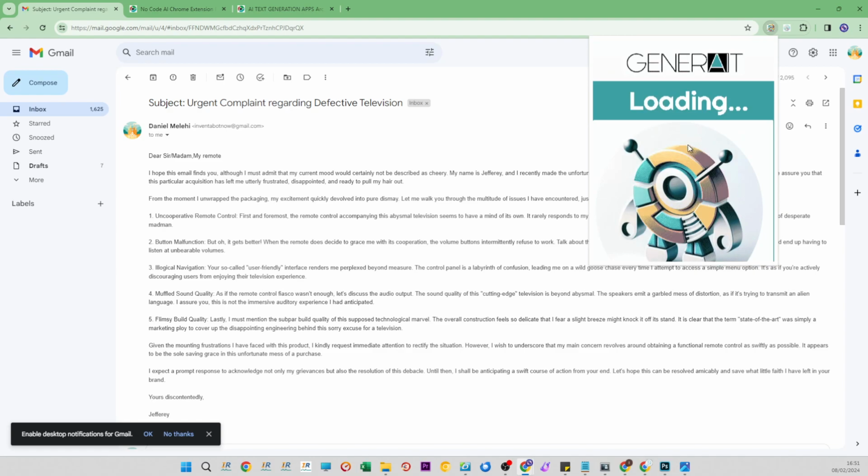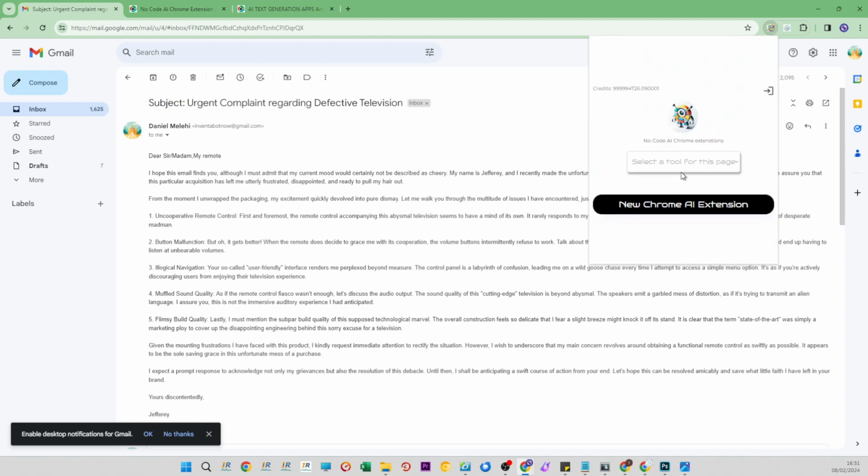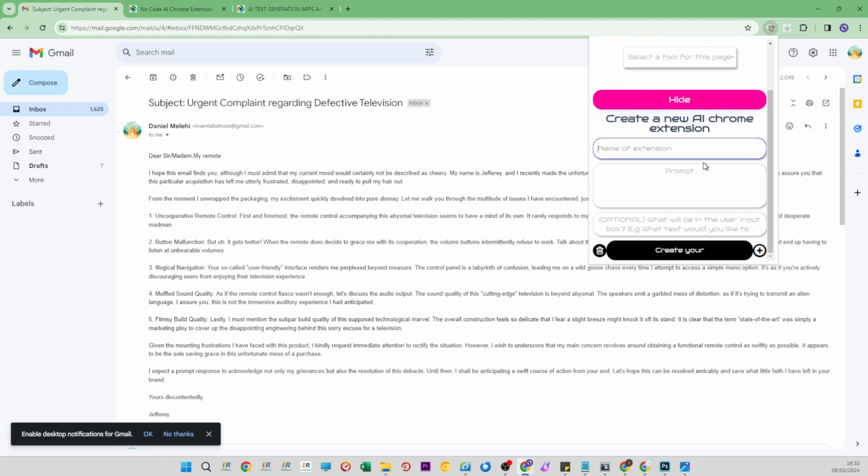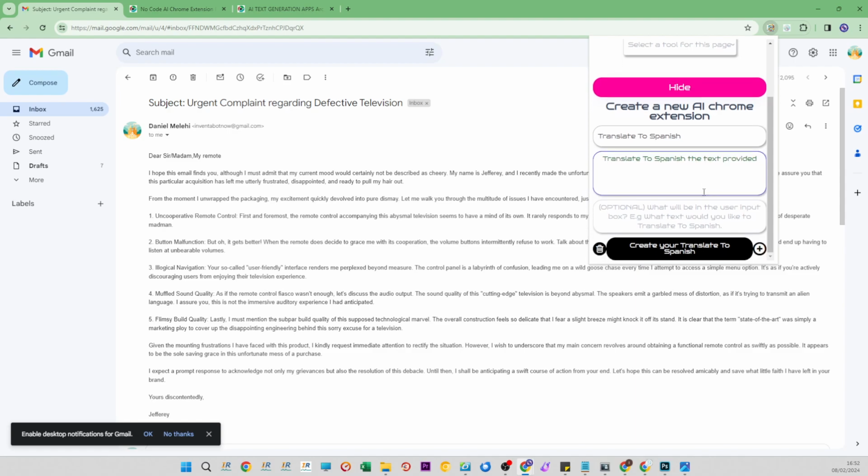When you think about it, this is absolutely incredible, because it lets you create instant AI Chrome extensions that will immediately do what you need them to do when you click on them. You don't need to pay any programmer. You don't need to pay any developer. All you need to do is click new Chrome extension, give it a name, for example, translate to Spanish, and then let the prompt be the text provided. This is just an example case. Create your translate to Spanish.